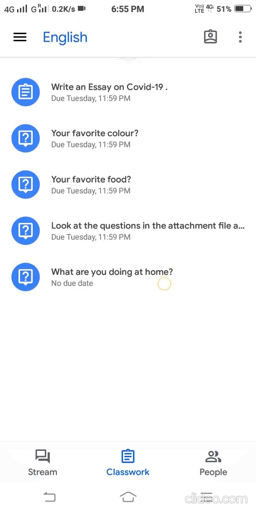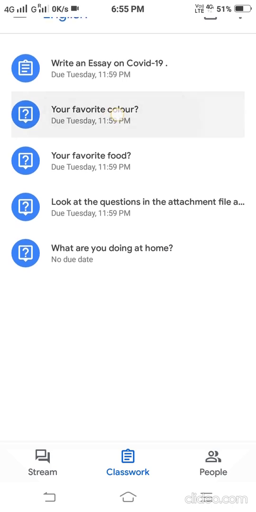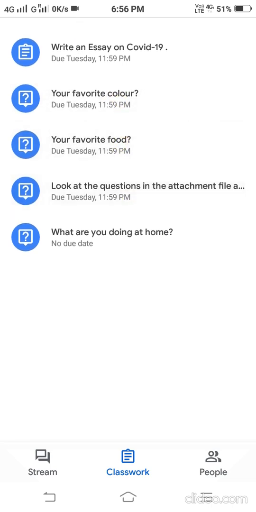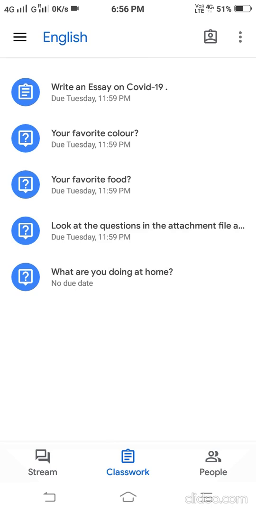All these are simple questions which you need to answer directly here in the classroom itself, and here you cannot attach any file. These are all questions that you have to answer then and there. Now I'm going to answer the first question. Here I have to send the attachment. I won't have any option to type.